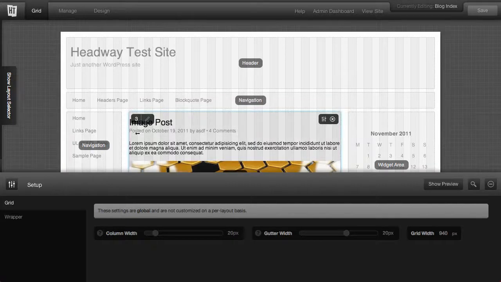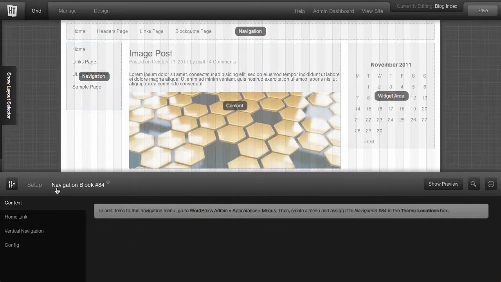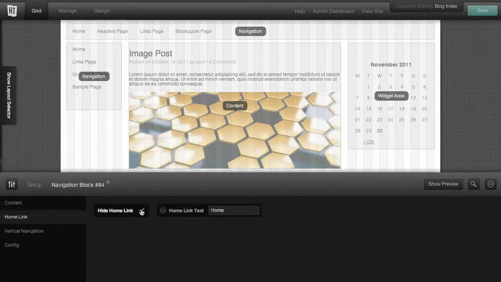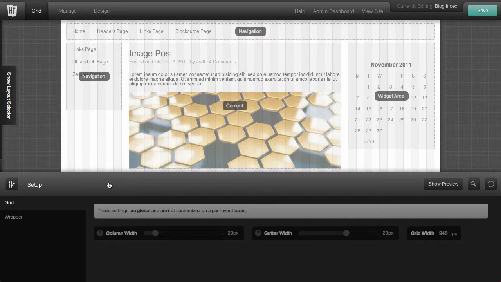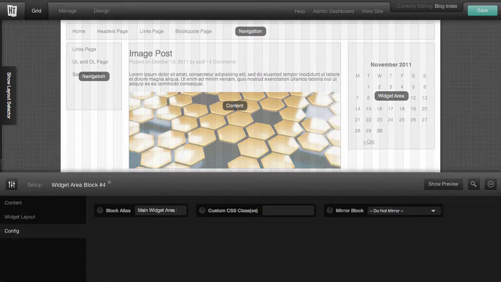Here you can see on my homepage, I've added a second navigation bar, which doesn't need a home link, so let's hide that. And I've added a widget area. And in the widget area, I've actually gone into the config and called it main widget area. So I'm going to go ahead and save these since I made that change to the navigation.